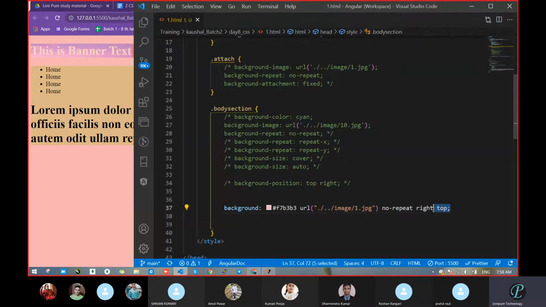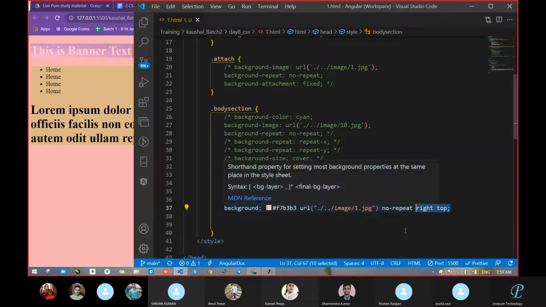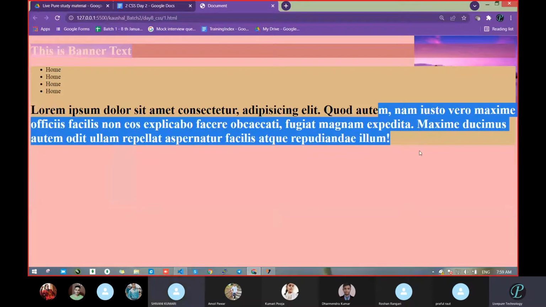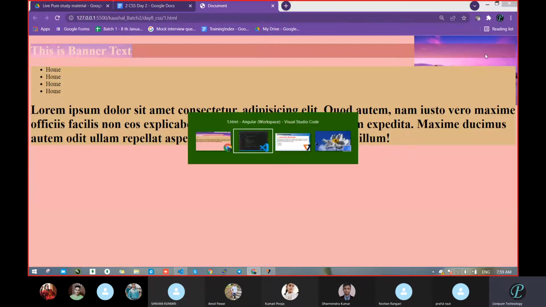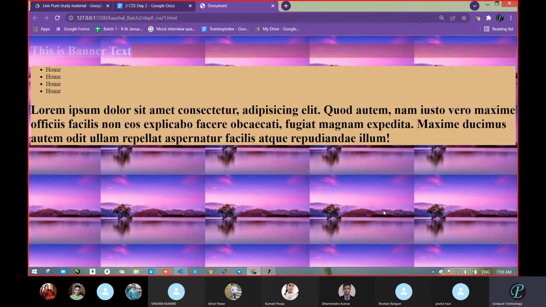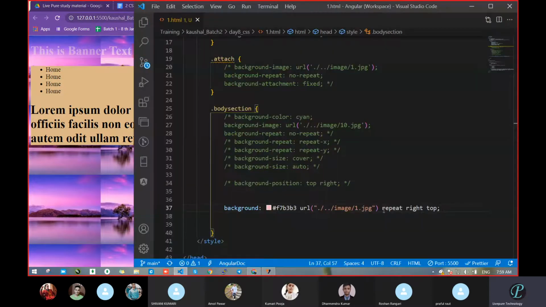Where is that coming? What is the image position? Right. Top. Right. See, in the right top corner the image is there, and whatever text you get is on top. So the image is coming in the right corner. Then what about repetition? No-repeat. Remove this one and let's see. We got all the images in repeated form. So we will apply no-repeat here.